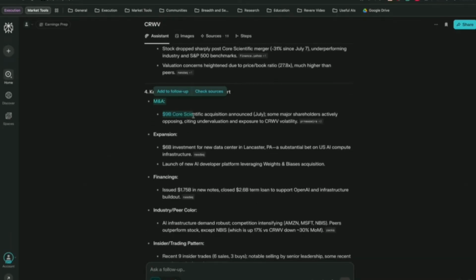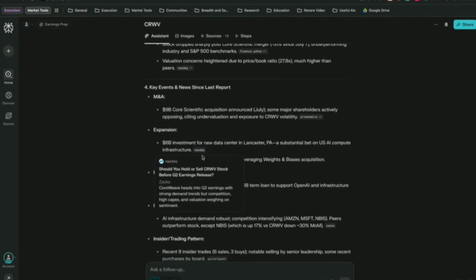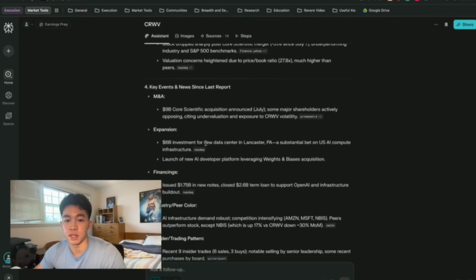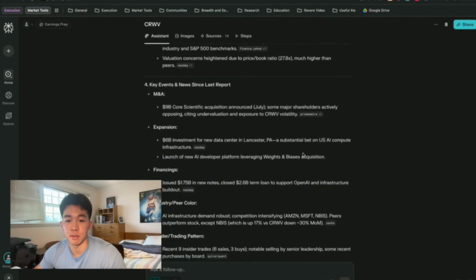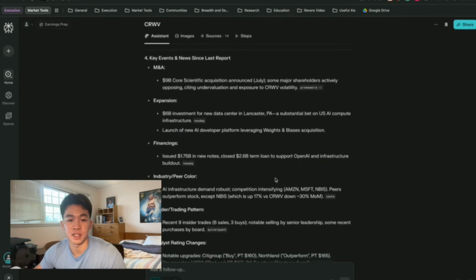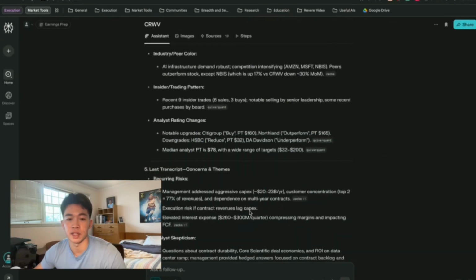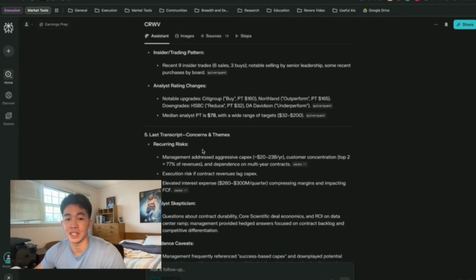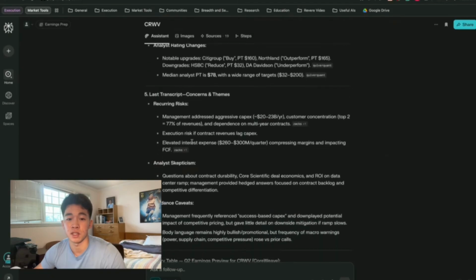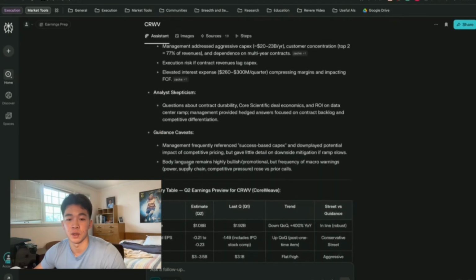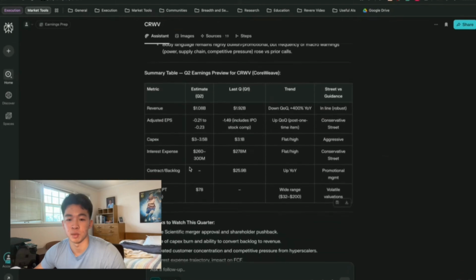You can see we didn't know about this, a 9 billion CoreWeave acquisition in July, expansion, look, a $6 billion investment in a new data center in Pennsylvania, new financing notes. It's just really cool. Insider trades, analyst ratings. And then it even goes through the last transcript, concerns and themes. And now it puts it in a summary table.